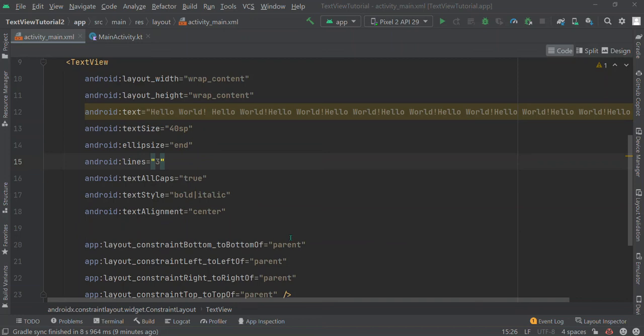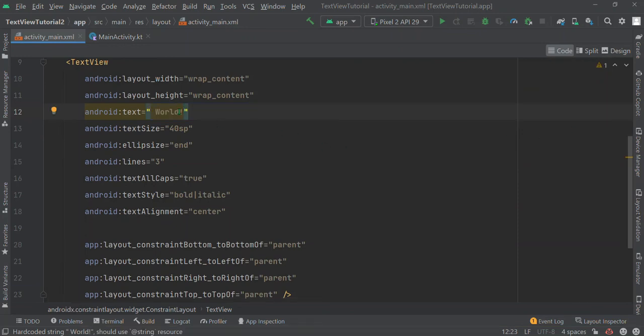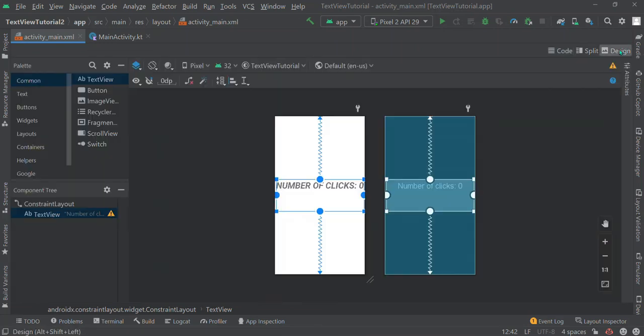Now let's use this text view in some calculation in the MainActivity.kt. What I want is to display some text and change it through a button click. So for example, I just type here number of clicks, and at the beginning it should be 0. Okay, so I want it like this.